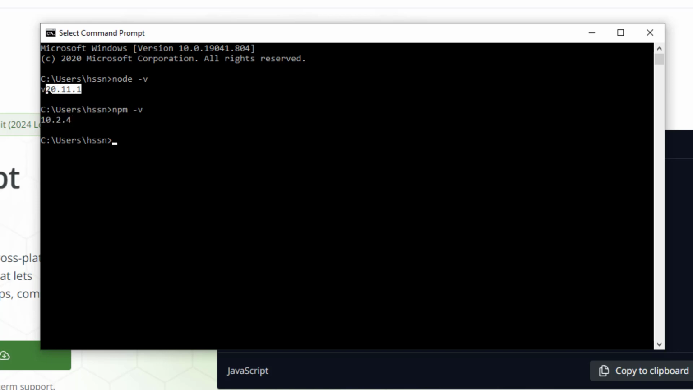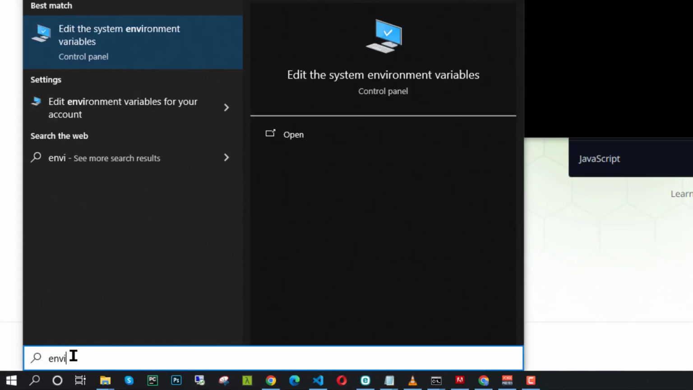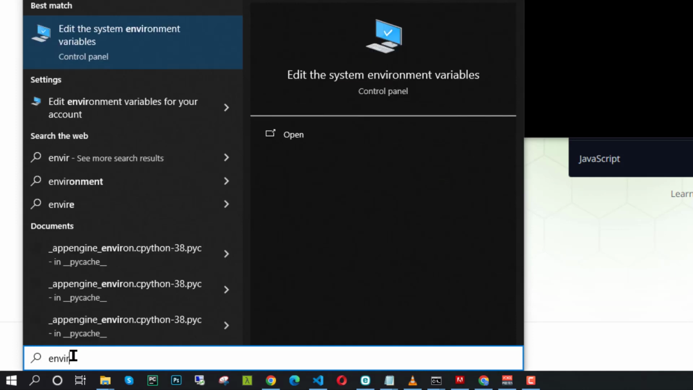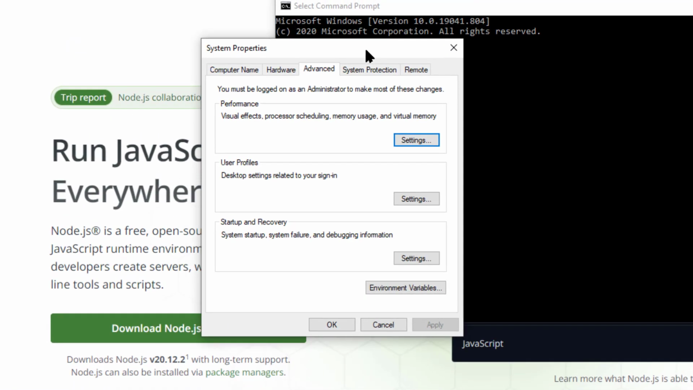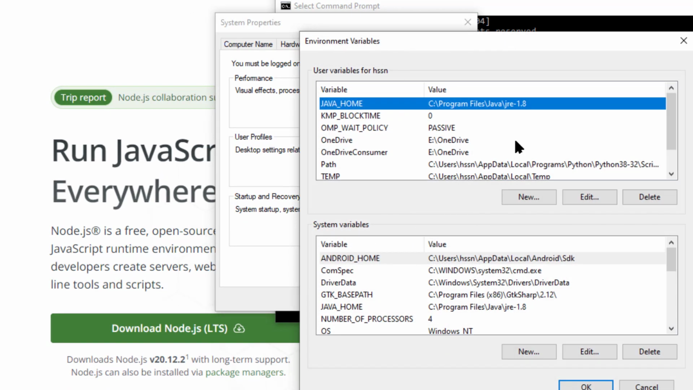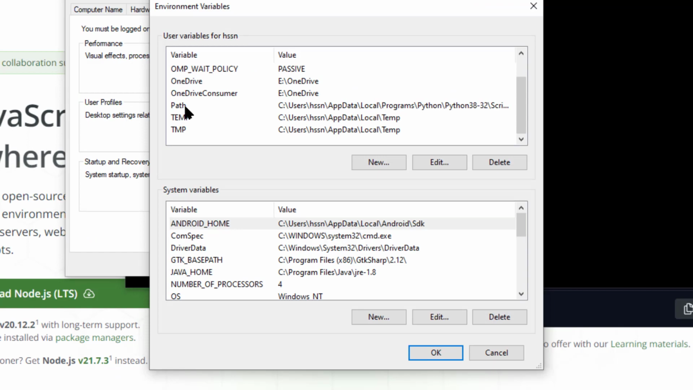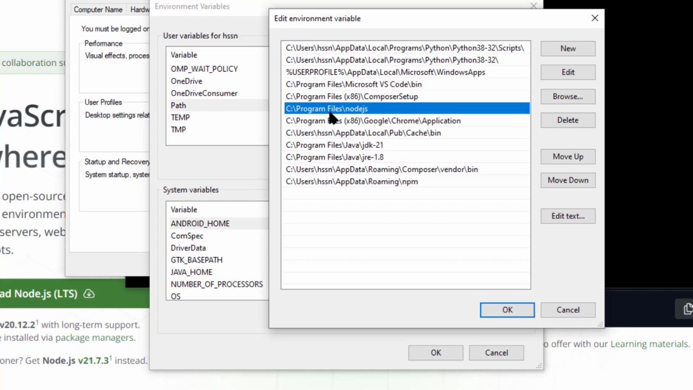If the version of Node.js doesn't show in here, that means we need to add an environment variable for our Node.js manually. So we click here, we type environment. As you see here, edit the system environment variables. So this window appears here. We click environment variables, and here in path. As you see here, in my case, my Node.js path is here.